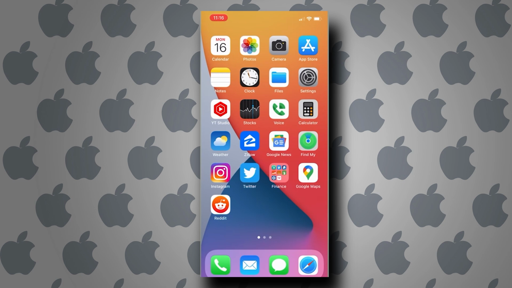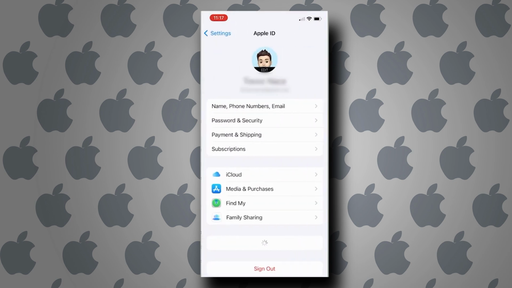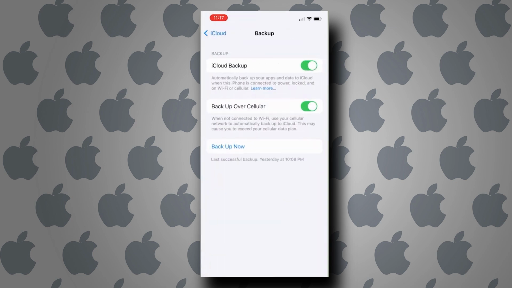So to do this, go to Settings, tap on your name on the top, and tap on iCloud. Now from here, tap on iCloud Backup and make sure iCloud Backup is turned on. Now after that, tap on Backup Now.